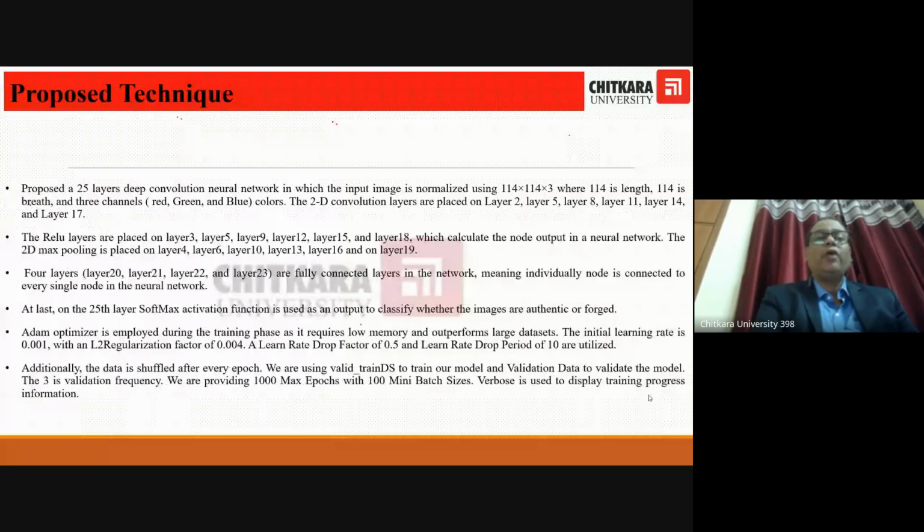With L2 regularization, the factor is 0.004. It is also very small because regularization is to be performed on each and every node. So that's why it is also taken as 0.004.